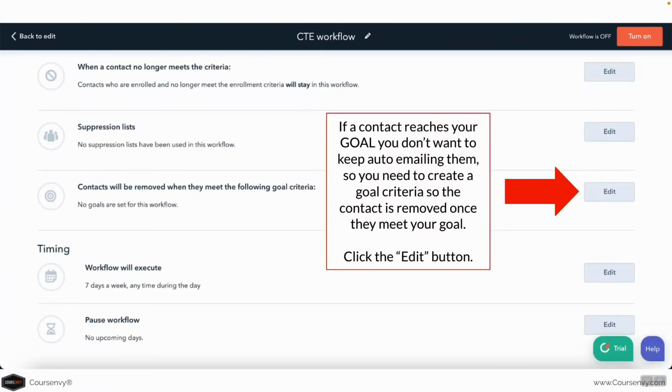So as you can see, we've scrolled down to the contacts will be removed when they meet the following goal criteria. So if a contact reaches your goal, you don't want to keep auto emailing them. Therefore, you need to create a goal criteria so the contact is removed once they meet your goal. So that's why we select Edit next to this option.